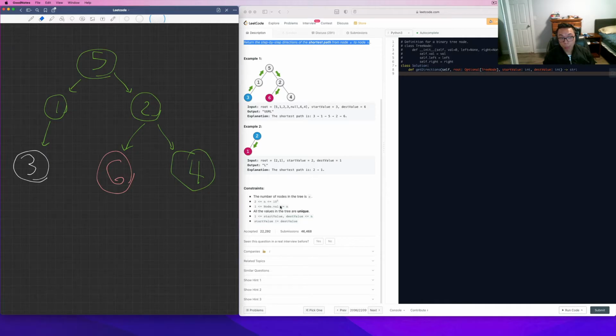You have the node value is between 1 and n. All values in the tree are unique. And we have start value and destination value are in the range of n. And the start value is not equal to the destination value, so they're always unique, right? So how would we approach this problem, right?